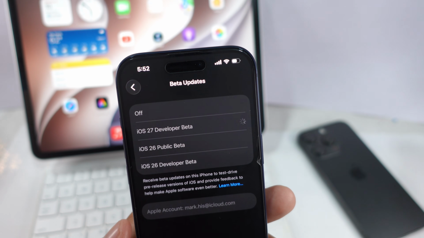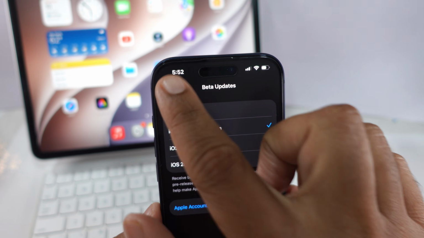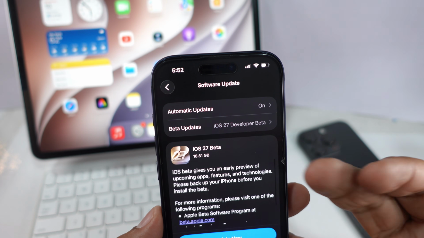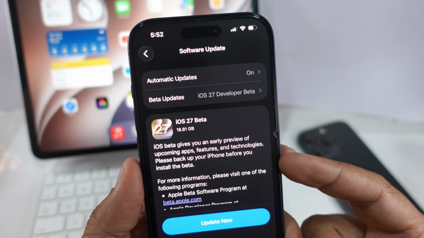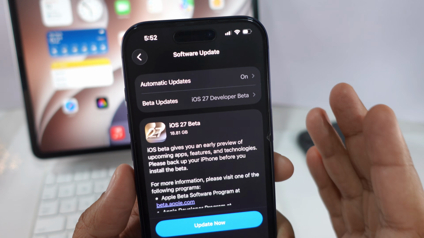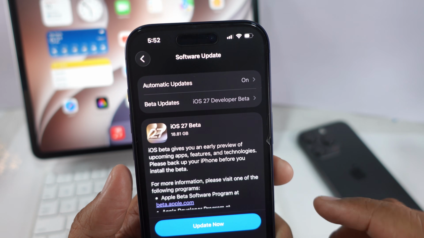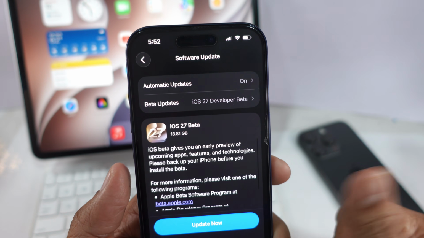Now go back to the Software Update screen. The iOS 27 Developer Beta update should now appear. As you can see, this is a large update, around 20.48 gigabytes, so make sure you have enough available storage before continuing. Next, tap Update Now.